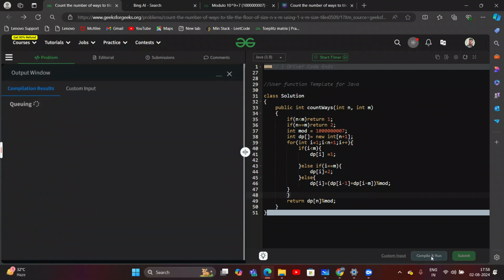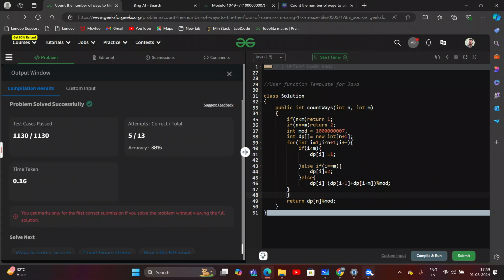Now we can compile and run this. So it is getting compiled. Just keep this mod thing in mind, why we are using it. Now we'll submit this. It is getting submitted also. So thank you.